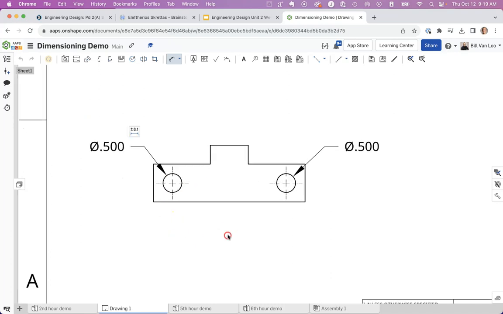Either one of those is going to be just fine, unless there were 15 of these holes, in which case what I might want to do is add a dimension, and then a note that says all circles are the same size, or all holes are the same diameter, something like that, to clearly communicate to whoever's reading this what is going on with this measurement.